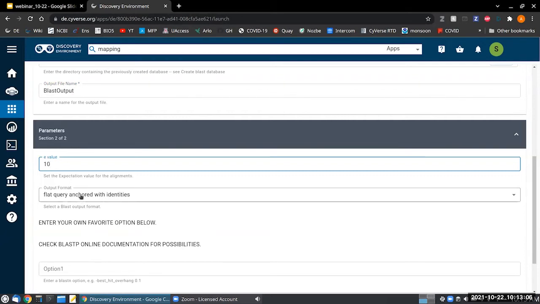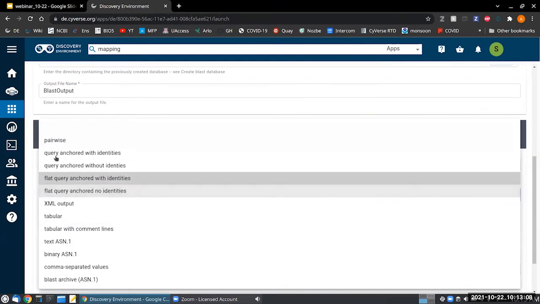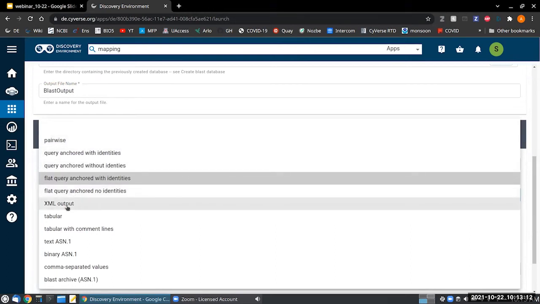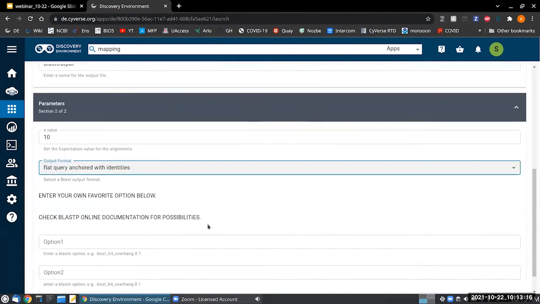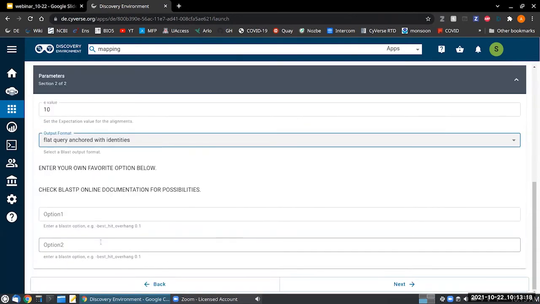And we need finally an output format. And if you click on this field, you can see it's provided you with a list of various output formats that Blast can create. I'm happy with the default. I'm going to leave it. This app is a little different than most in that you can provide other options in these bottom fields, just as you would on the command line. We don't need to do that, so I'm going to skip them.